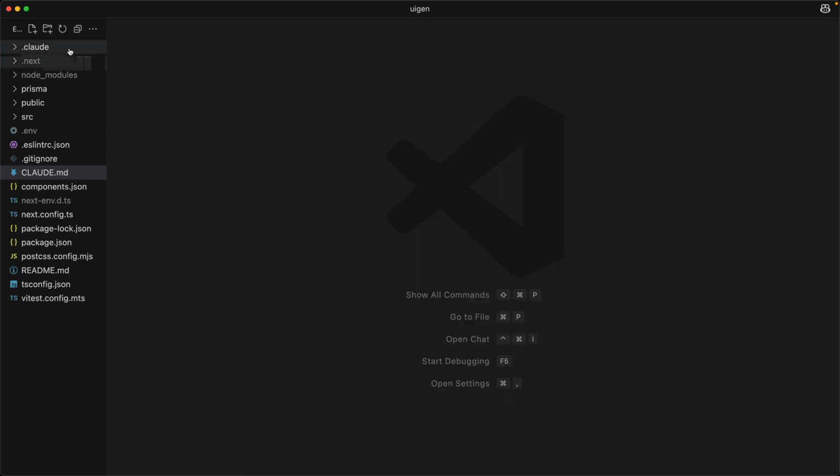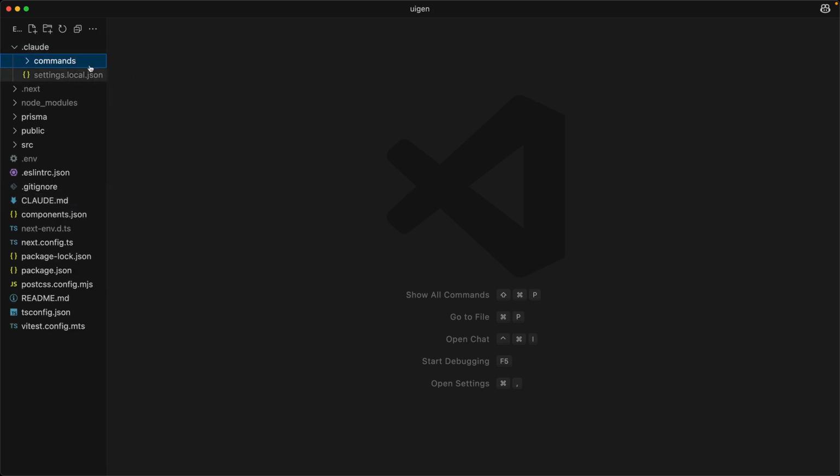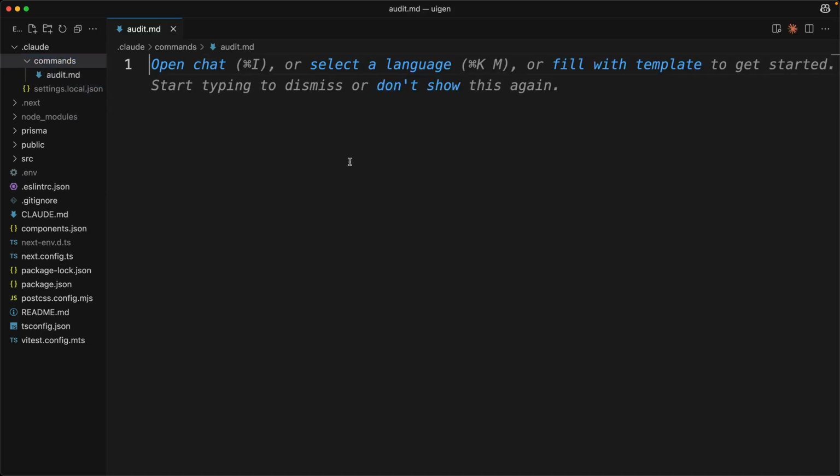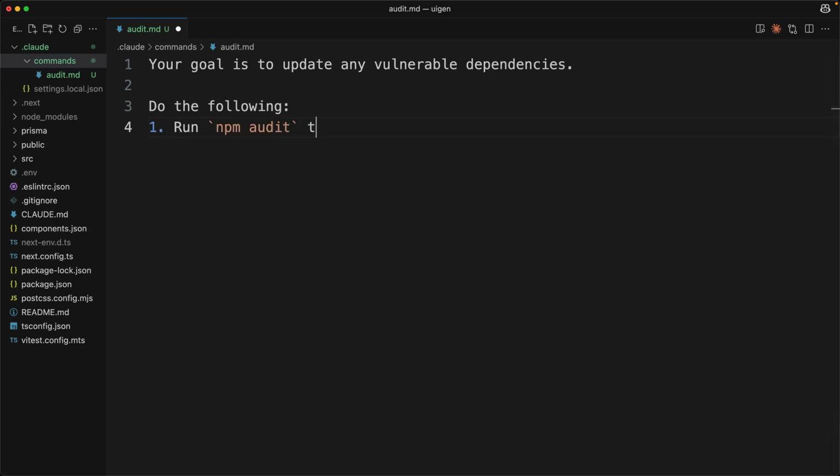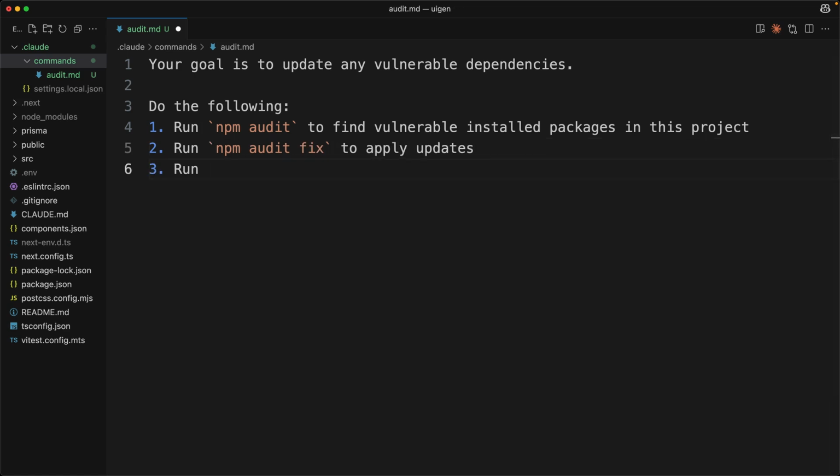Inside of my project directory, I'm going to find the .claude folder. Inside there, I'll make a new directory called commands, and then inside that, I'll make a new file called audit.md. The name of the file that we create, in this case audit, is going to be the name of the command we eventually run. The goal of this command is going to be to audit all the different dependencies that have been installed into this project, update them if there are any vulnerabilities, and then run tests to make sure that nothing actually broke.